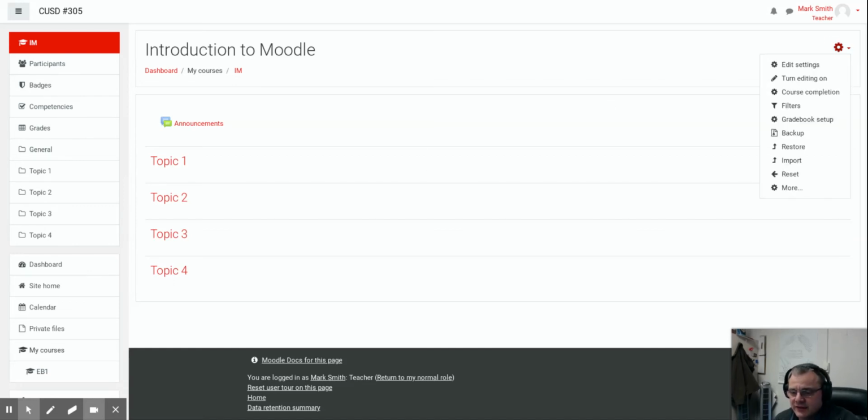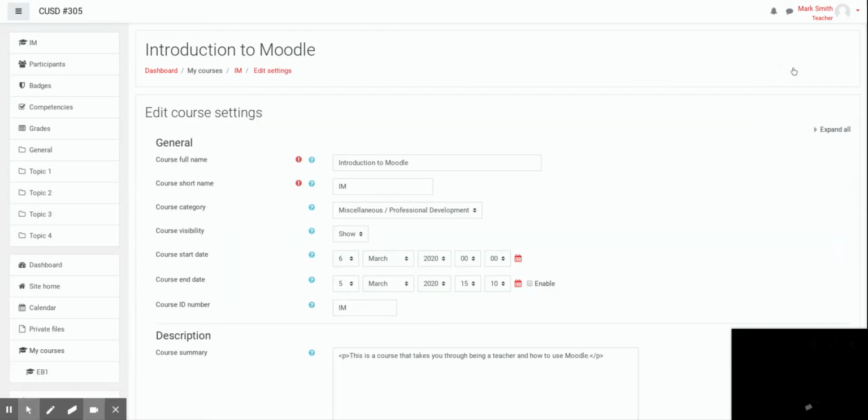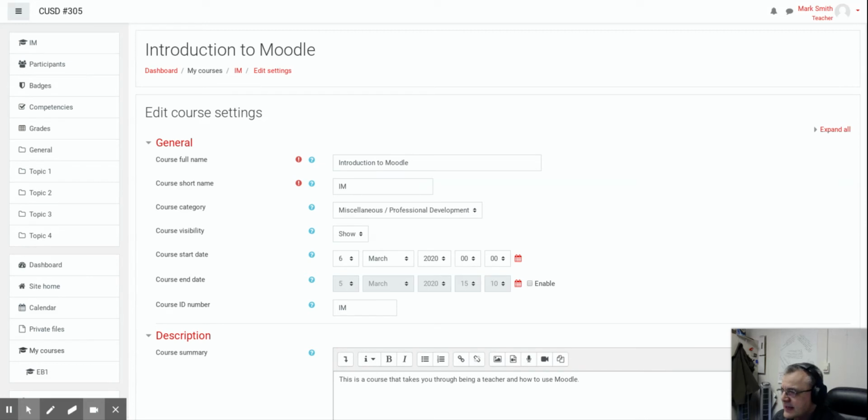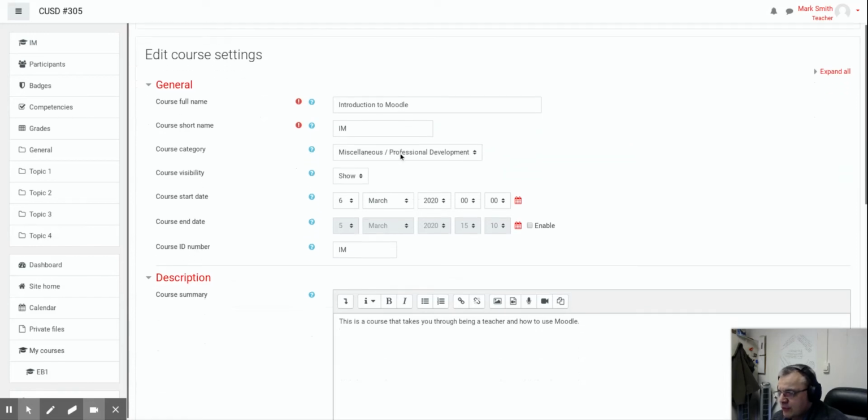And here we go. So if we click on the cog or the gear, or however you want to call it, we'll go into the first one and we'll work our way down. You click edit settings. Okay, so this is the settings for the course. So as we work our way down, when you make the course, which you won't ever be expected to do, this will be me, we'll name the course, we'll put a short name, we'll put it in categories. So this is under miscellaneous professional development.